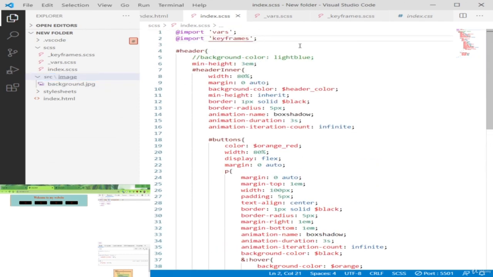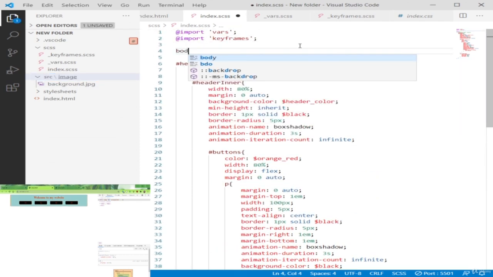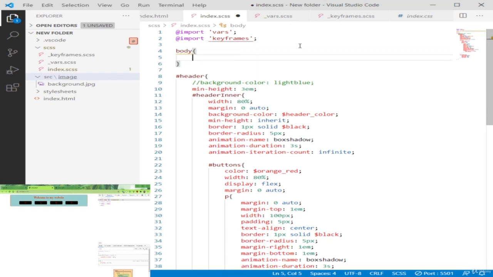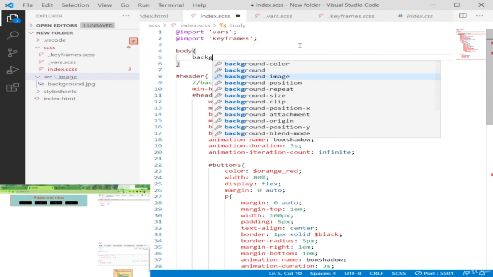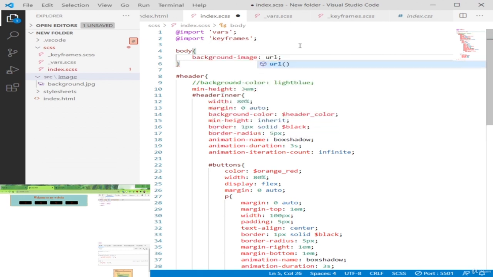Then go above here, type body, open and close the brackets. Then you're gonna type background image, URL. Now we type dot dot and we go to src image background, we save it.